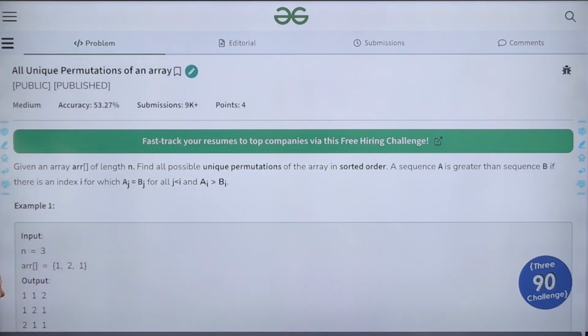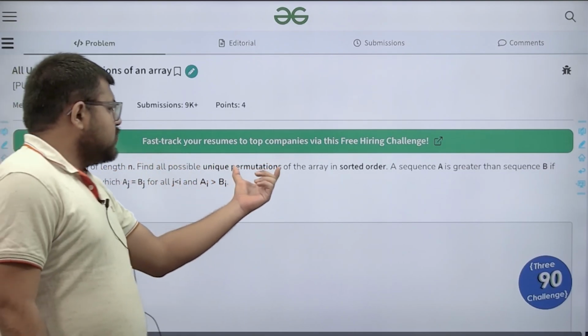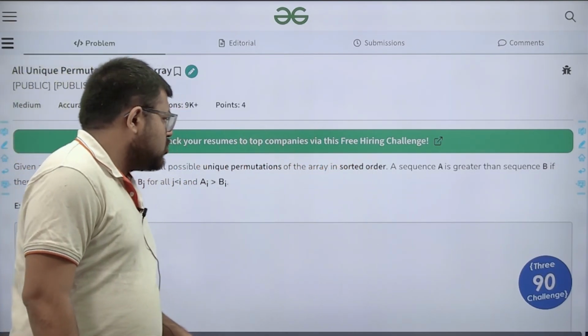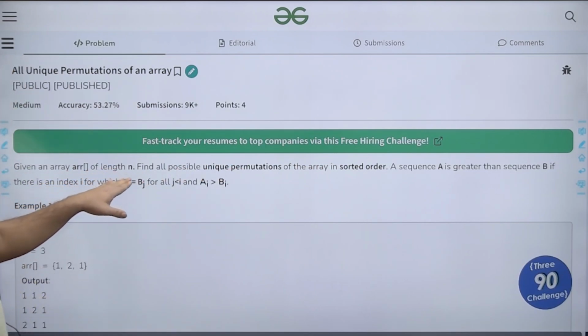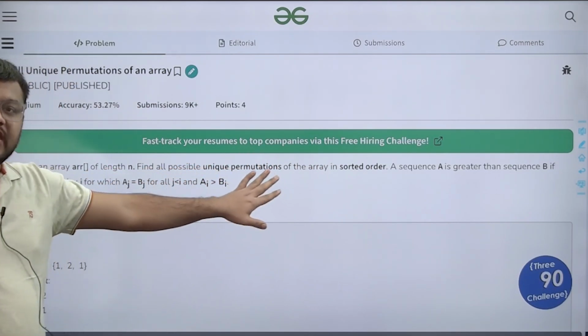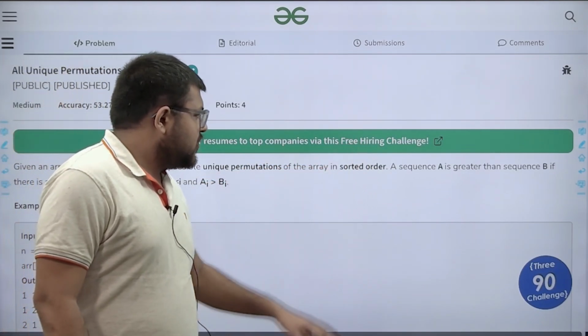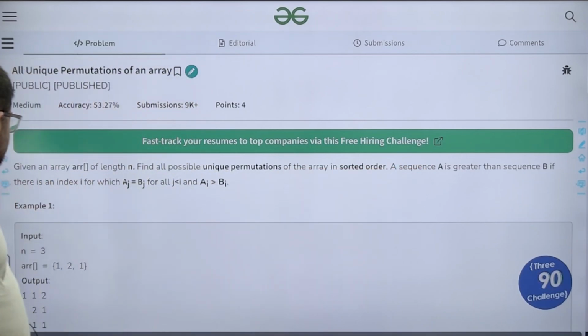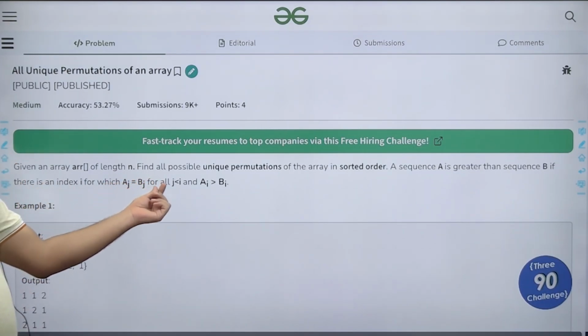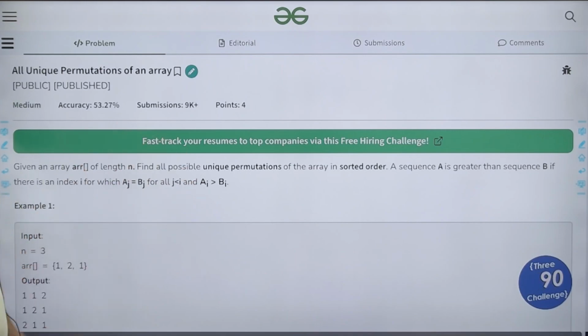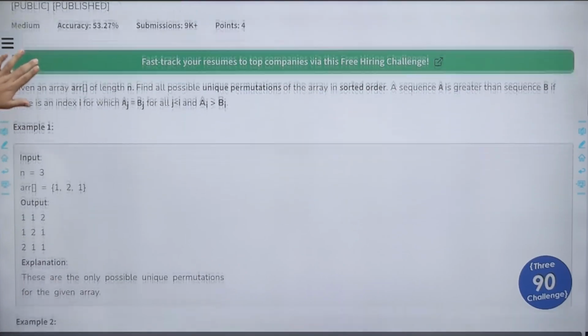What does the question say? Given an array ARR of length n, find all possible unique permutations of the array in sorted order. So basically, we are given an array which contains n elements and we need to find all unique permutations. Also, we need to return these unique permutations in sorted order. A sequence A is greater than sequence B if there is an index I for which A of j is equal to B of j for all j less than I and A of I is greater than B of I. We will understand this in depth later on while understanding the concept.